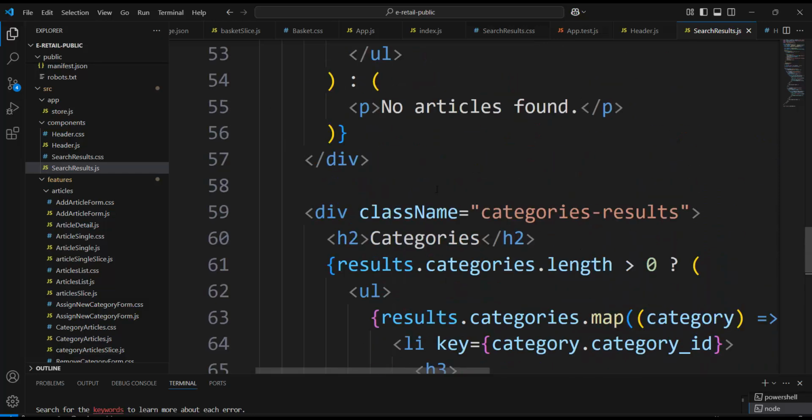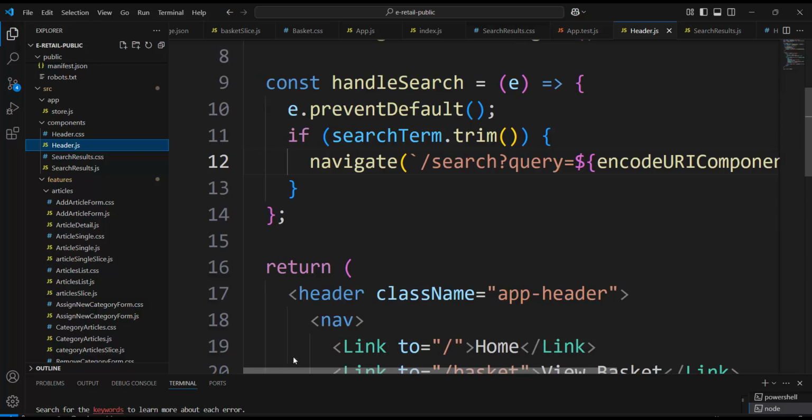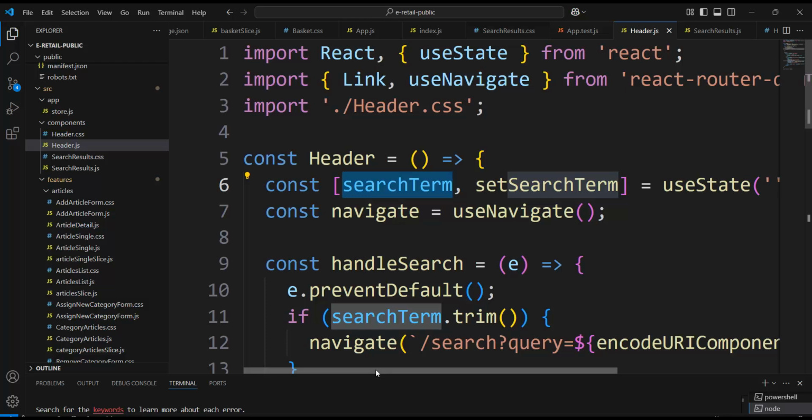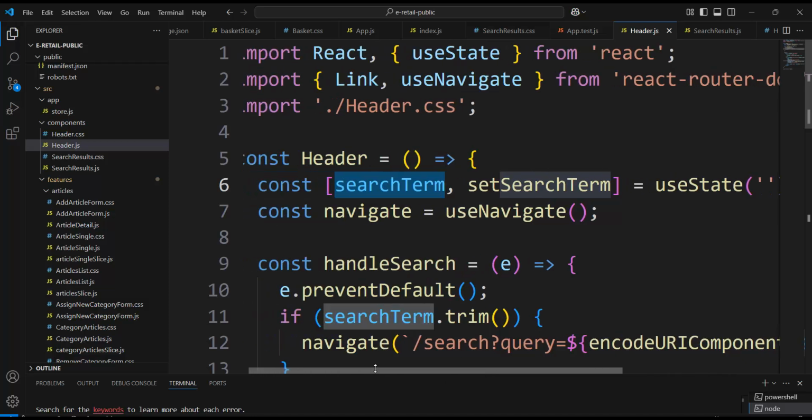It is about results. We can see now header.js. In the header there is a search term, which is important, and set search. It is the structured assignment. Use state, local manager, and navigate, use navigate.